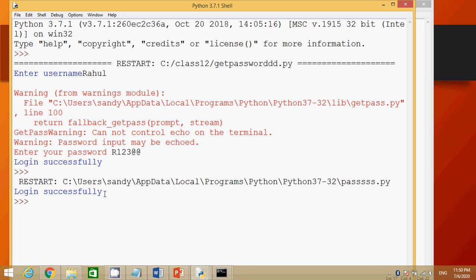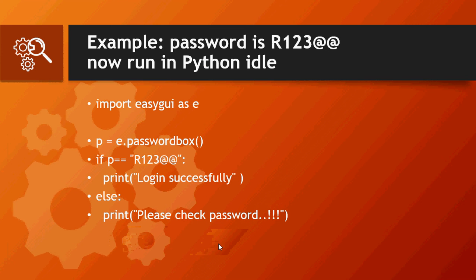So I hope you will use either getpass or passwordbox to set a password for your project.